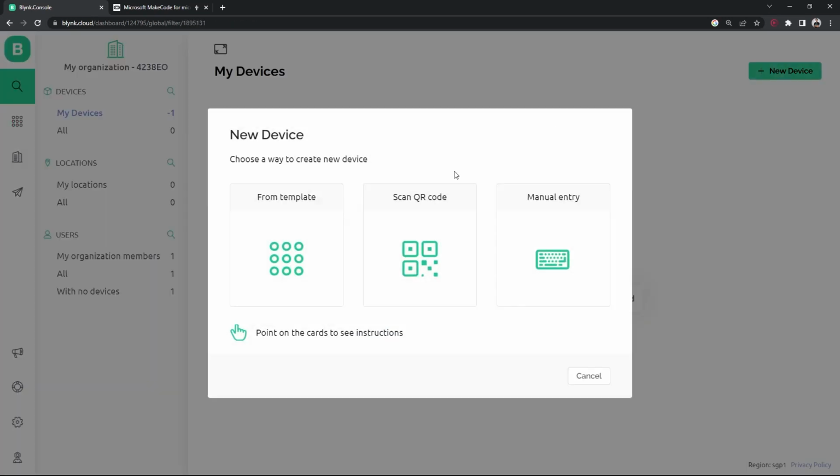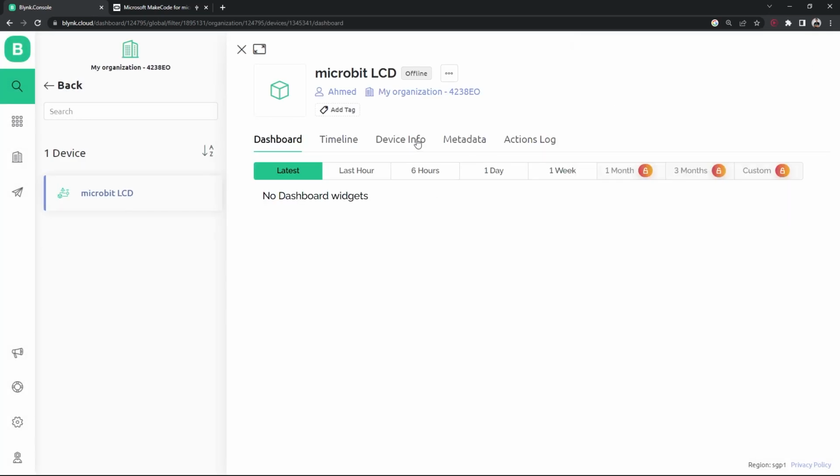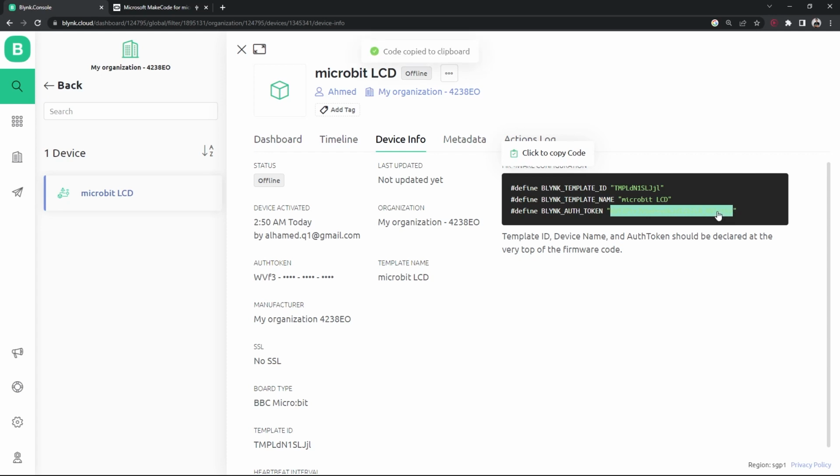Then add a new device. Select the template that you have created. Now copy the token and let's start making the code for micro:bit.